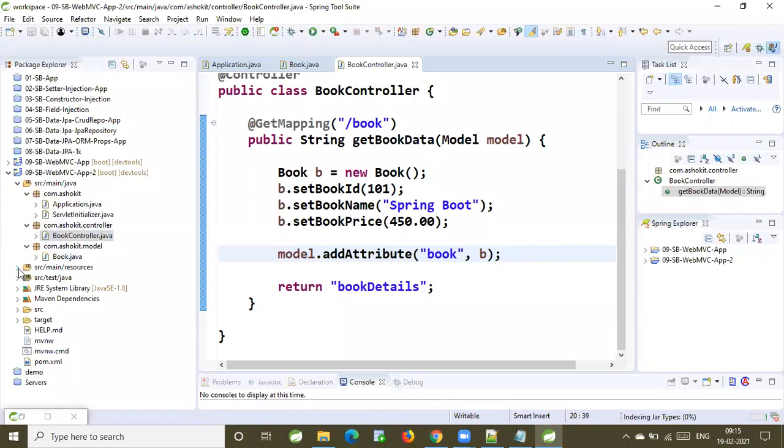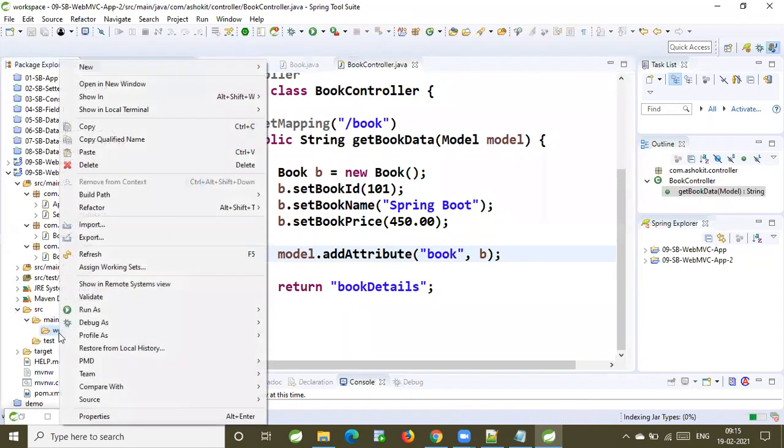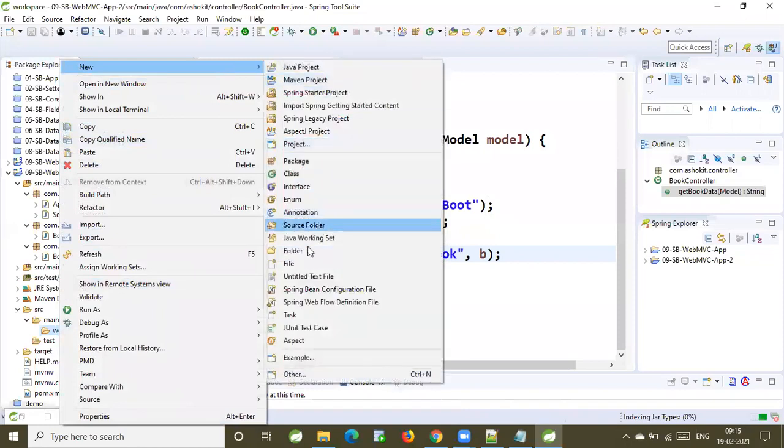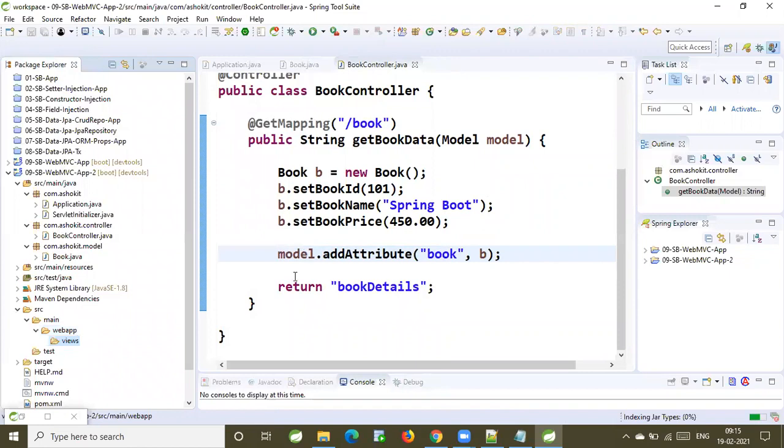So we need to create a view file first. In the main webapp folder for the web application, I'm creating a new separate folder for views.